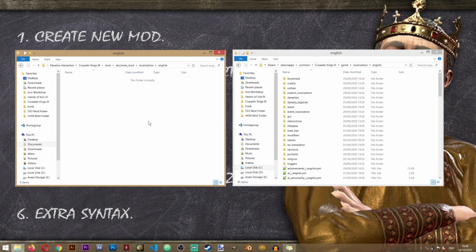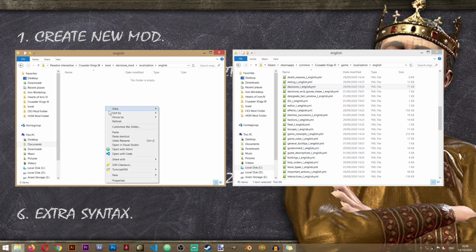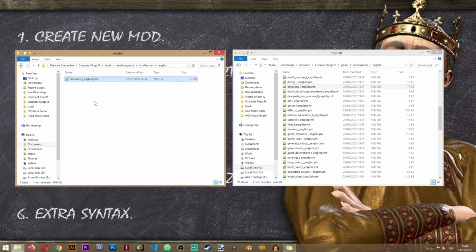Now there is no specific file for decisions. There are actually quite a few of them. I'll just take this file, for example, decisions_l_english, and I will also change its name so that we don't overwrite anything in the game. I'll just call it new_decisions_l_english. Please note that it's very important that you keep the _l_english suffix, since that will tell the game to use this file for the English version of the game. Obviously, if your game is in a different language, you'll need to apply the corresponding suffix.